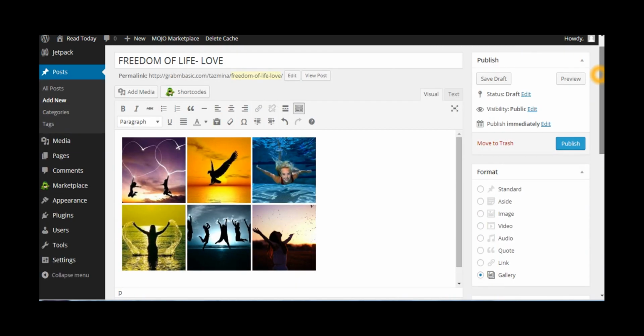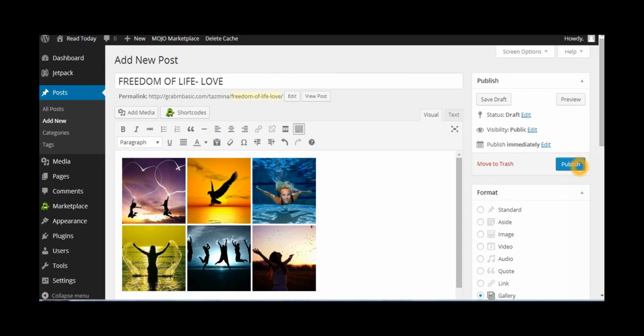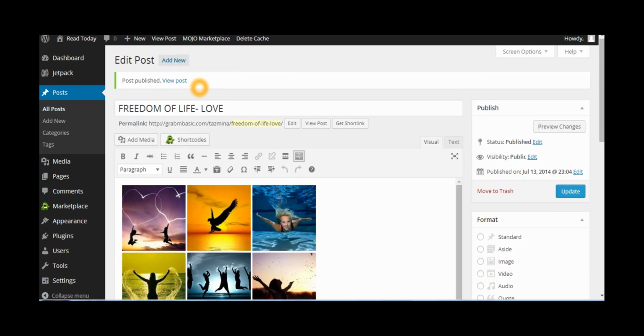Once done with that, I'm going to click on publish to publish this gallery post. Once published, we can view this post as we did before in the previous examples. We can click on view post. I'll click on that.